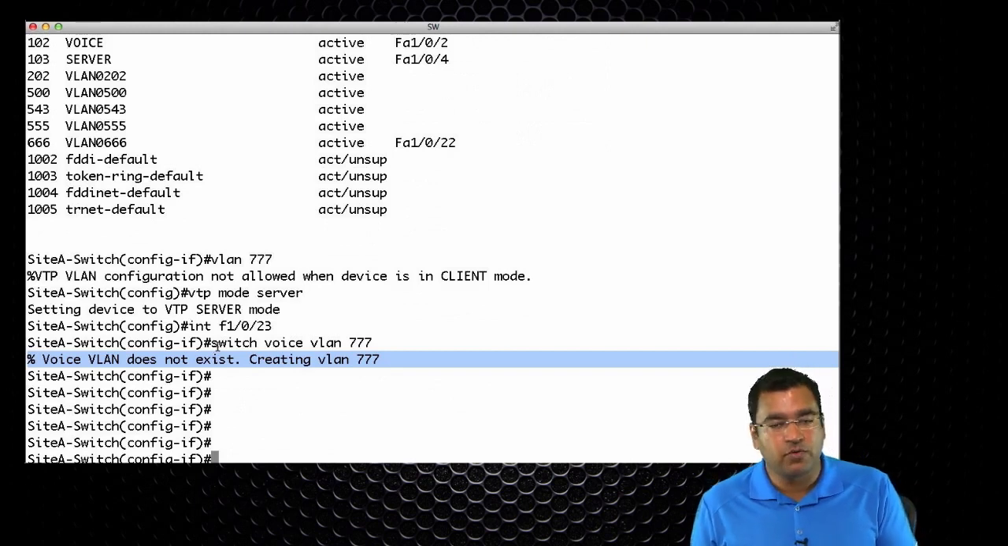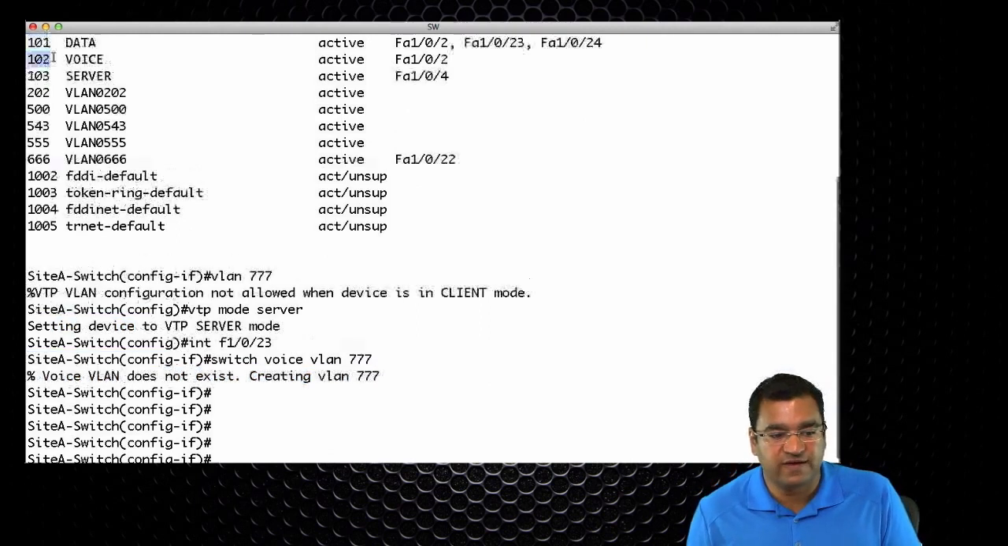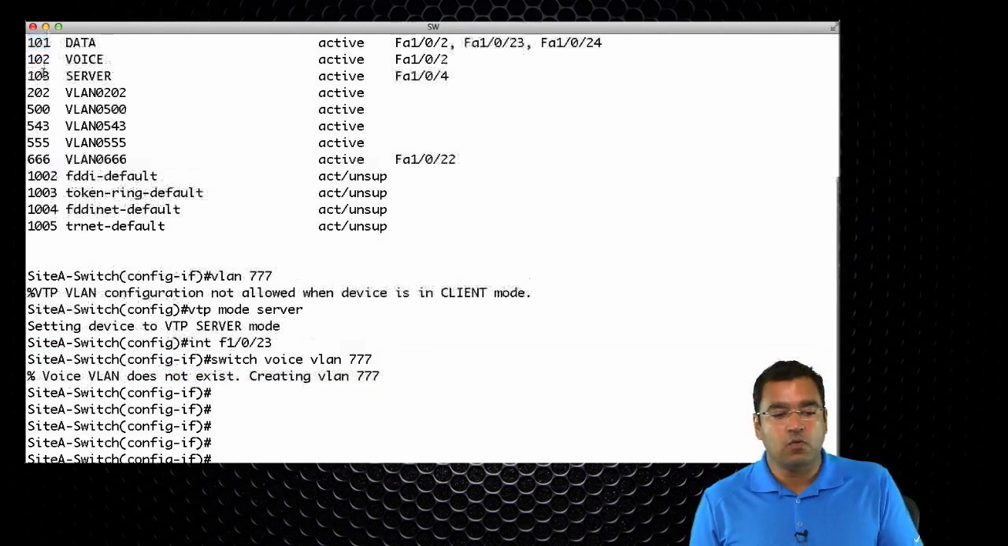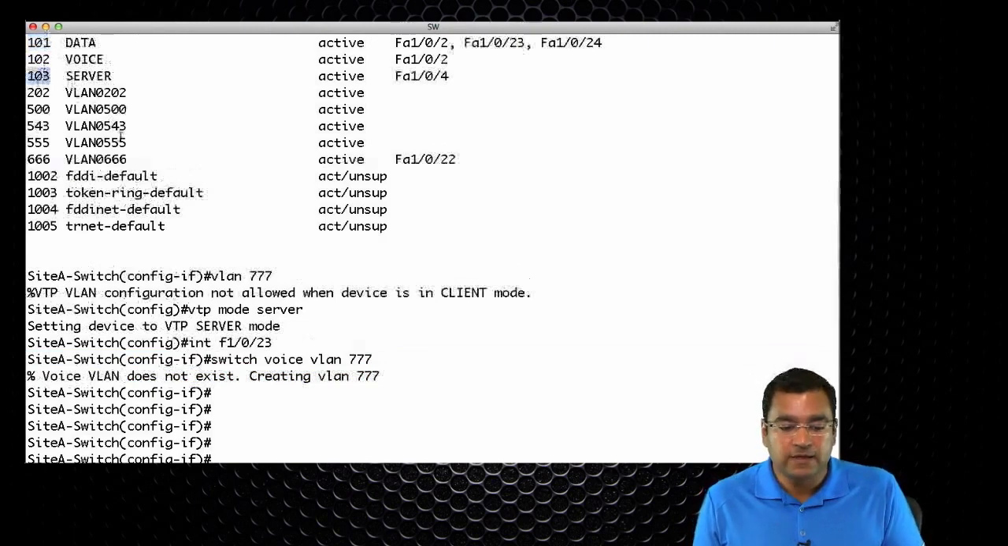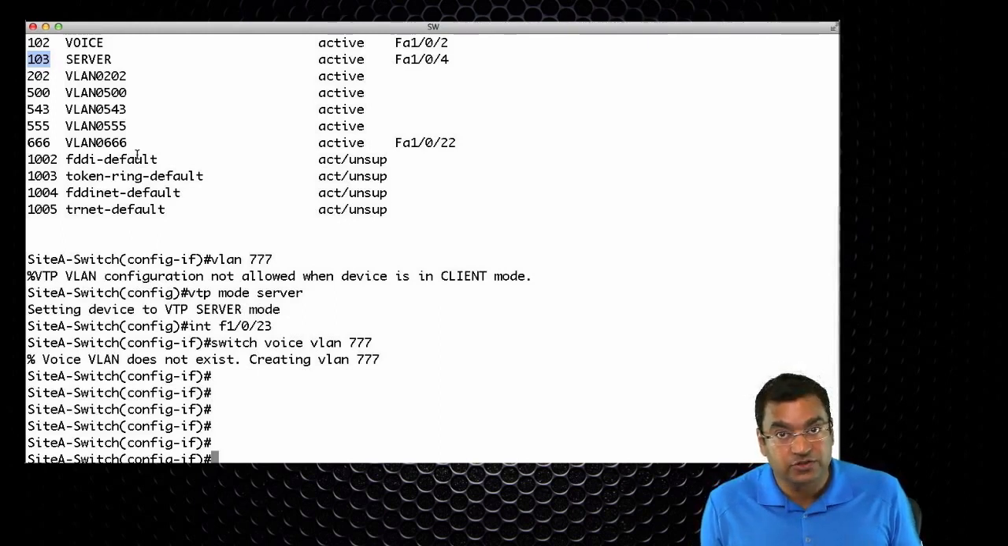So always make sure the VLANs are there before you go and assign them. Okay? In my case, I'm going to be using 102 as my voice VLAN, 101 is my data, and 103. They're already there. So always run this. As well as show CDP, show VLAN is your next command on the switch.